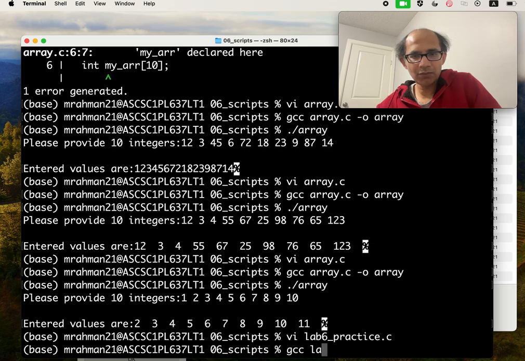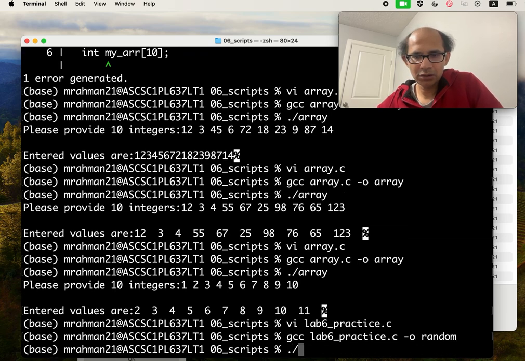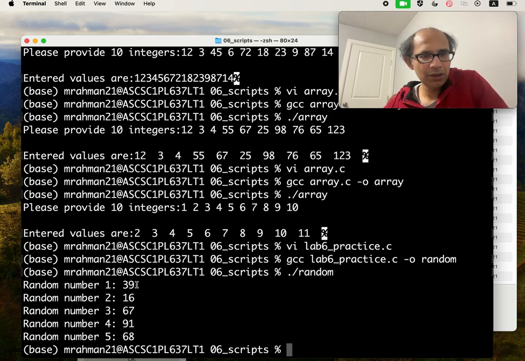So let's compile it. Random. Okay, so now let's run it. Yeah, it is showing first random number 39, second random number 16, and the fifth random number is 68.